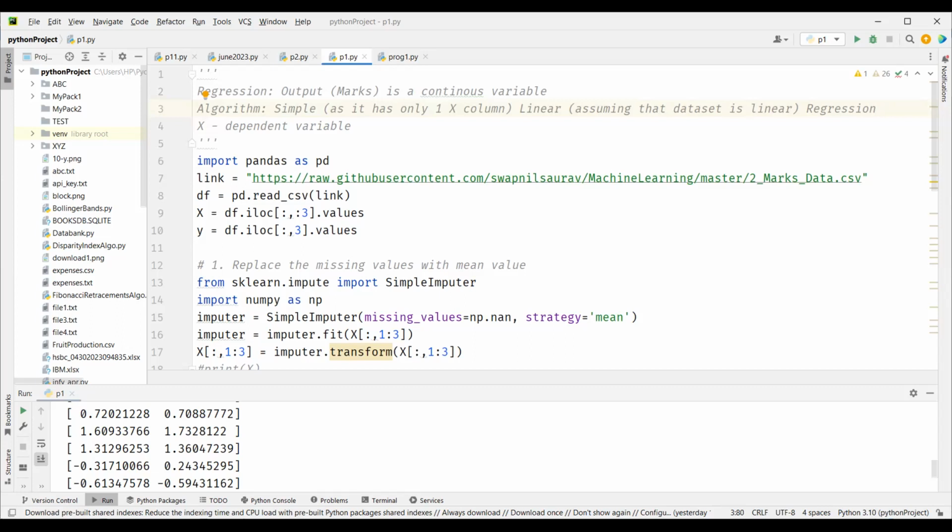So here you have simple because you have only one X. Is X called the dependent variable? No. Y is dependent because Y has to be predicted based on X. So Y should be called the dependent variable. X is your independent variable.